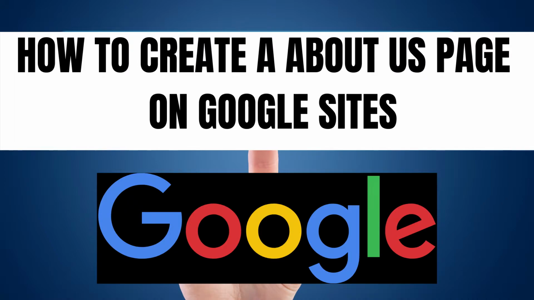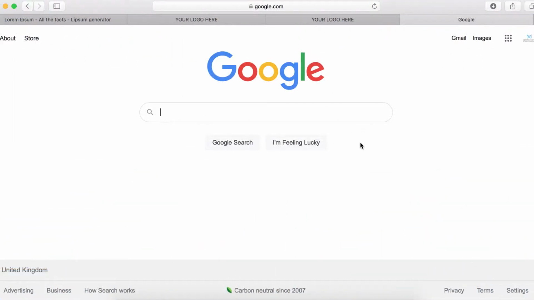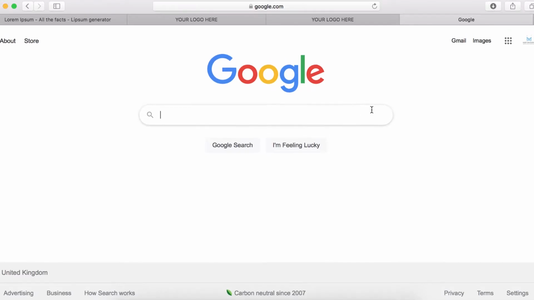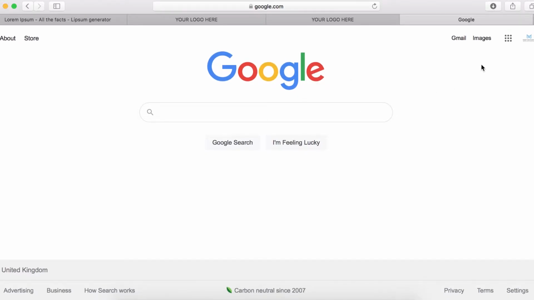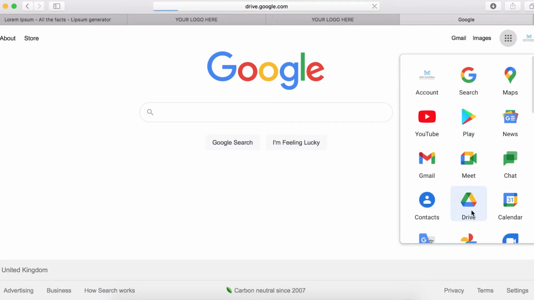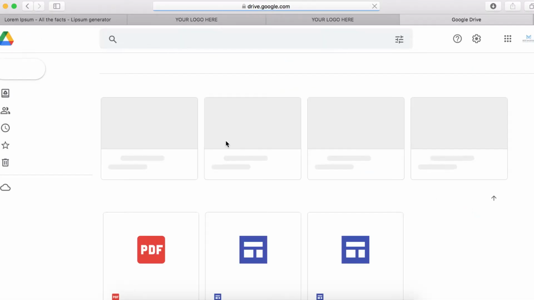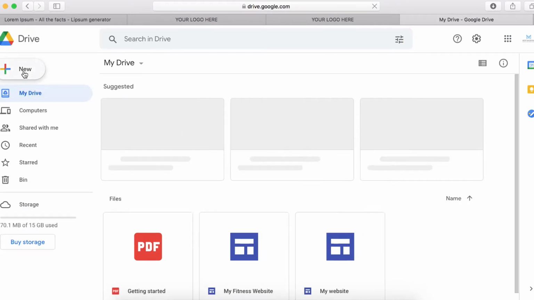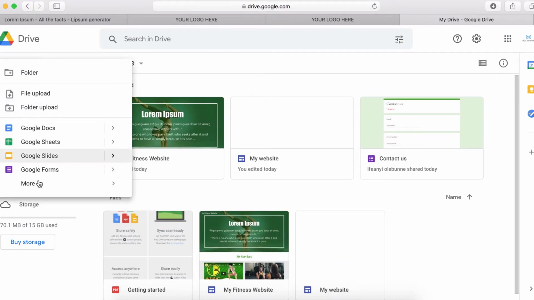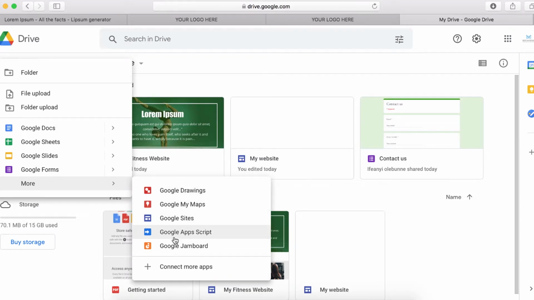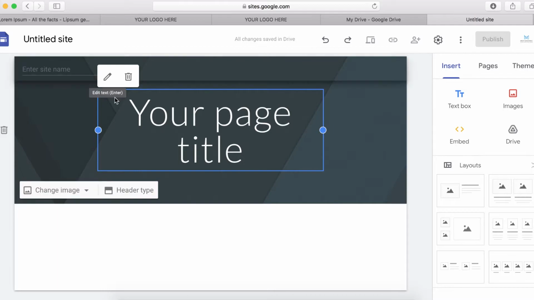All right, so let's get started. To get started, you might want to log into your Google account, and when you log into your Google account, click on these 9 little dots here, and then click on Drive, and then on your Drive, click on the New tab here, and then click on More and on Google Sites. So right here is our Google Sites admin.